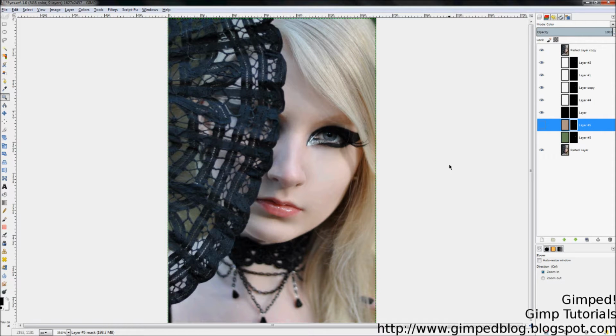So here's what we have. Now this is the original photo. As you can see over here on the right side, I have the original layer as a duplicate on top of all of these other layers here. Now all of these layers are the layers that I used to modify the existing image.